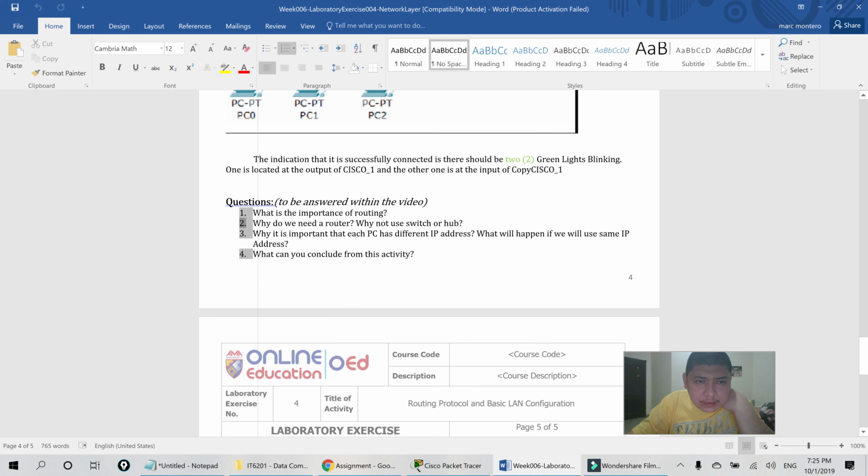And next is, oh wait, number three. Why is it important for each PC to have a different address? What will happen if we use the same IP addresses? If we use the same IP address in the same network, there will be a conflict of IP addresses, because an IP address is like your house address.